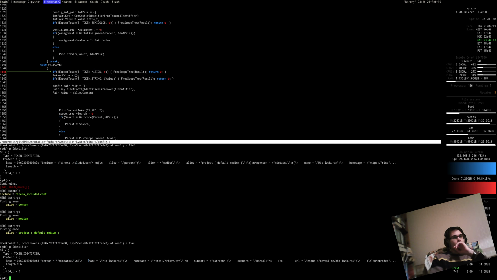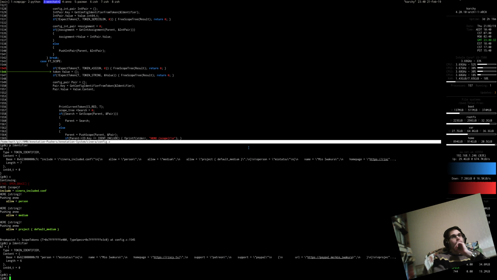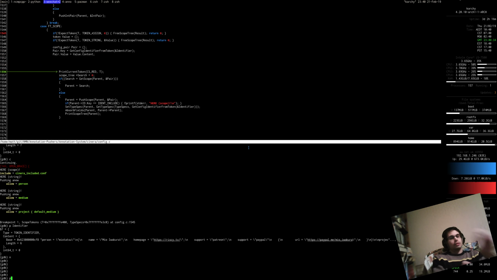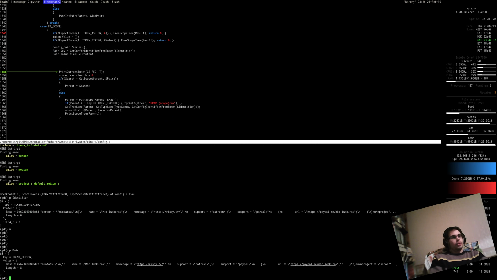And the fields are going to be name, which is a string, homepage, which is a string, support, which is actually a scope, believe it or not. Actually, I'll tell you what, this is interesting because this is going to be able to absorb some stuff. So let's actually walk through this guy. So we've got a person, Miyatatsu. Remember I was saying the key is what you call it. The ID is person, and the value is Miyatatsu.